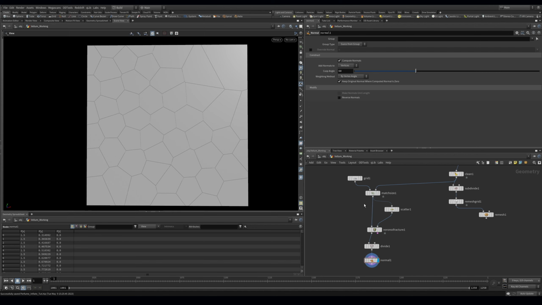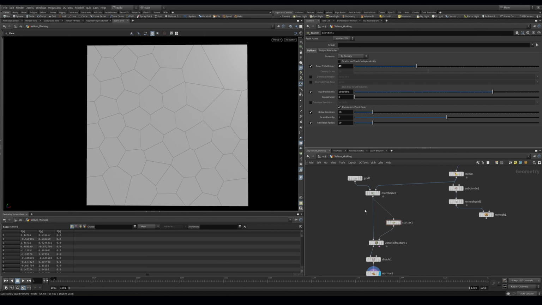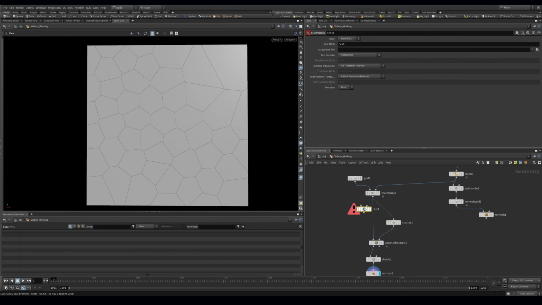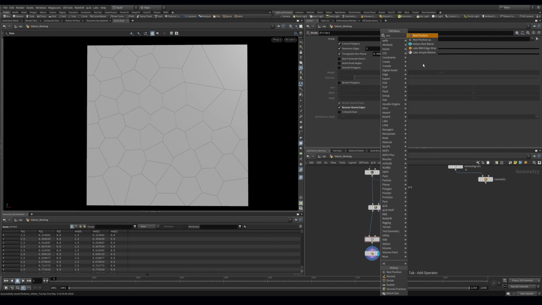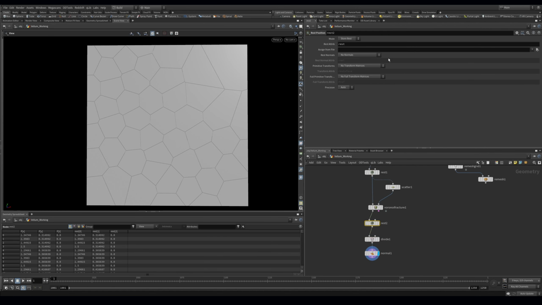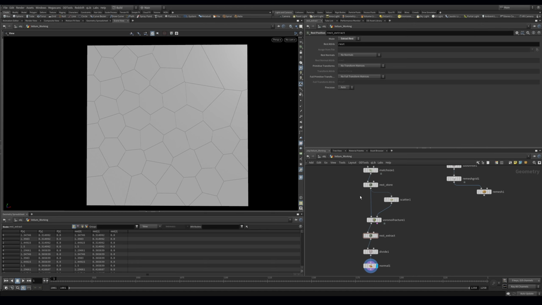So the trick to get this to work is first we need to add a rest node. And so we can reference this back. And then at the end here, we're going to add another rest node. And this one's going to be extract the rest. So we can just write here, extract and store, just so that we know what these nodes are doing.